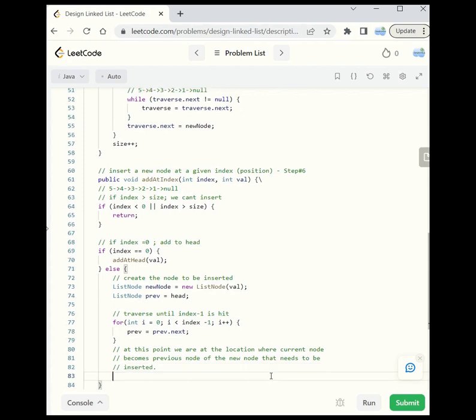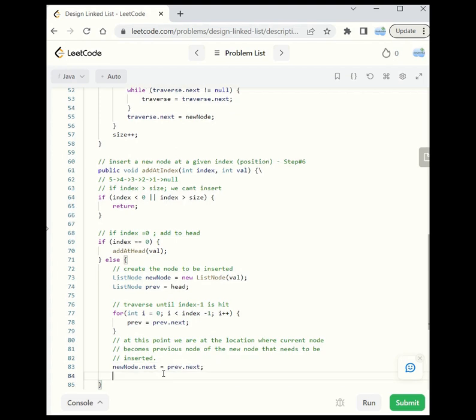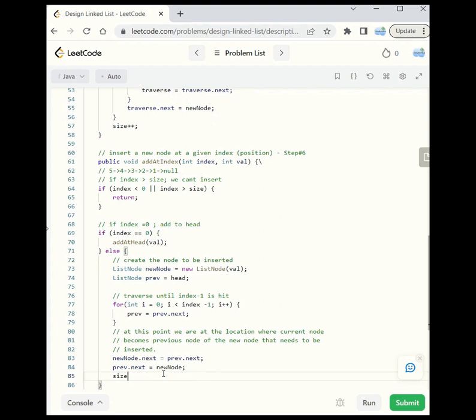So we will make new node of next point to previous of next. And previous of next point to new node. Okay, finally increment the size. We have added the node and now we are going to increment the size.